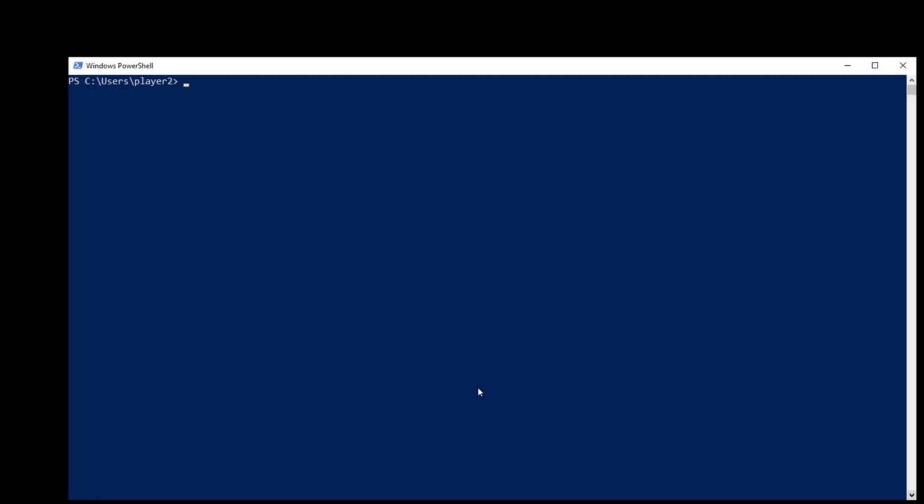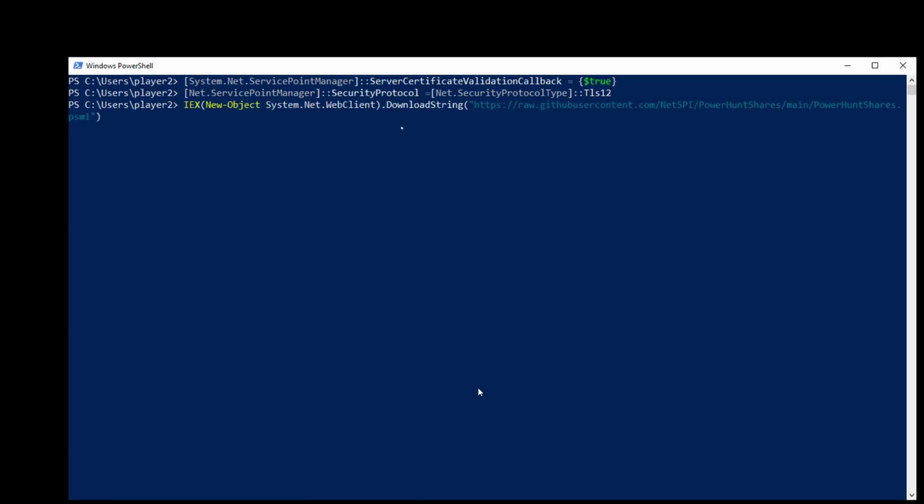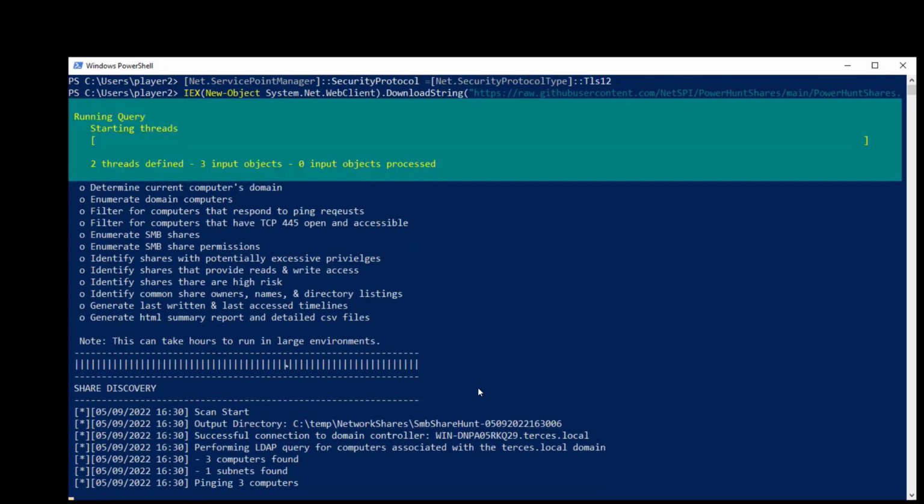So this is what this is going to look like. This is in a small lab environment with only 3 systems that I created. And first we're going to download it into memory. So here, that first command is just letting PowerShell know that I'm okay softening my TLS controls so I can download the script from GitHub. So now it's loaded into memory with the second command. And now I'm going to run Invoke-HuntSMBShares.